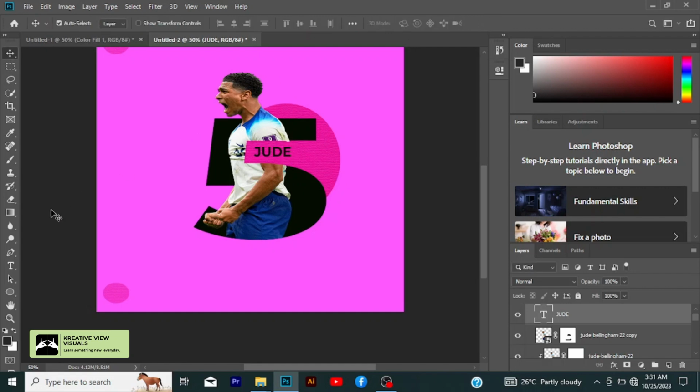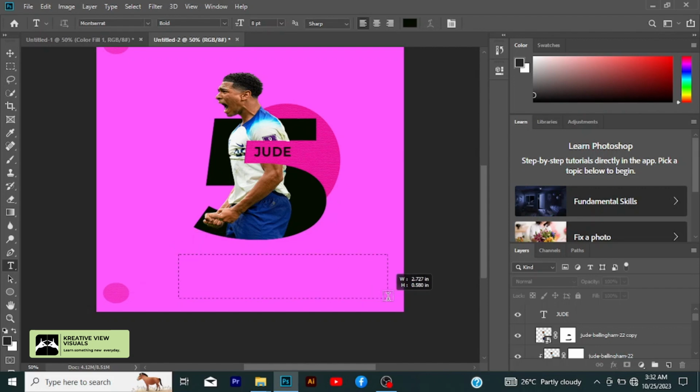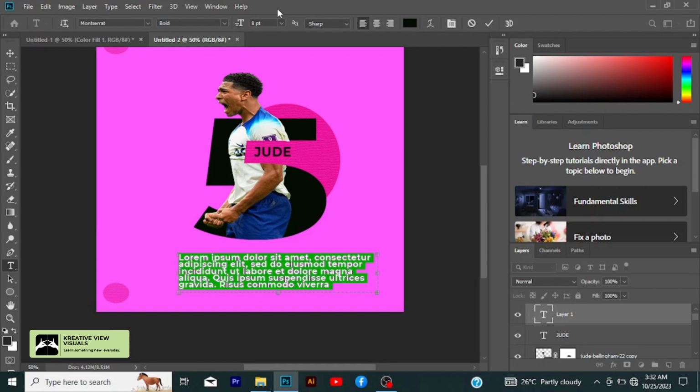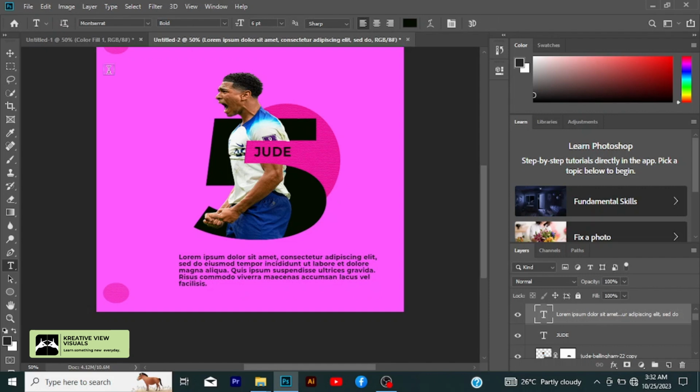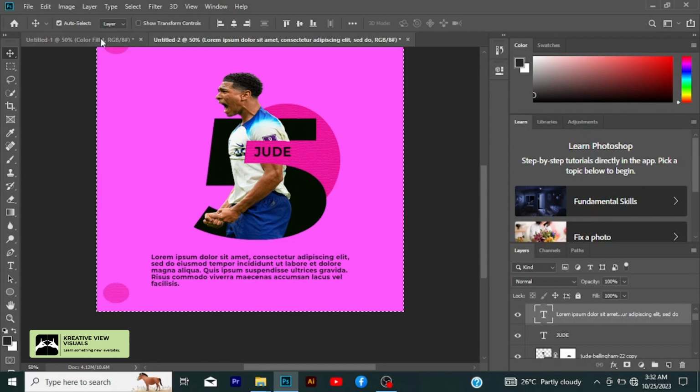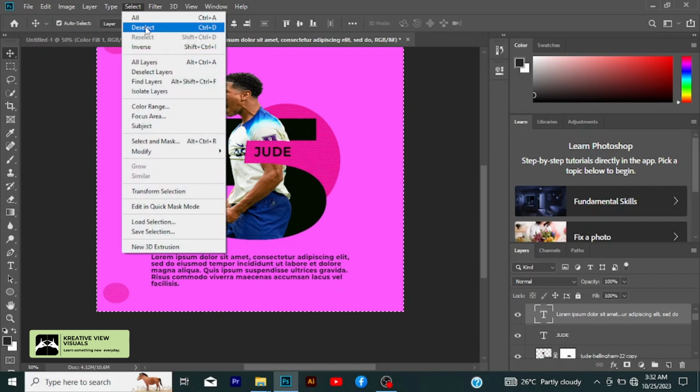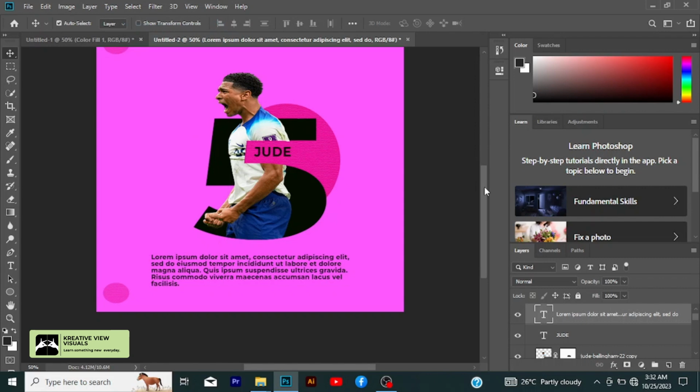Select your type tool once more. Click and drag to fill it with lorem ipsum text. Now reduce the size a bit, and click the check mark. Control A and center it to align it perfectly. Go to select, deselect. And see how far we've come.